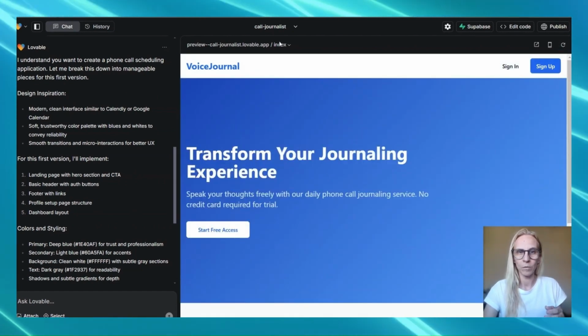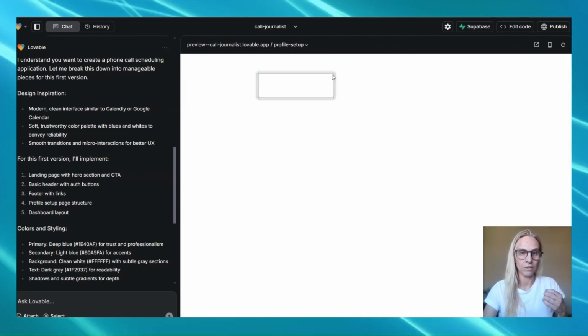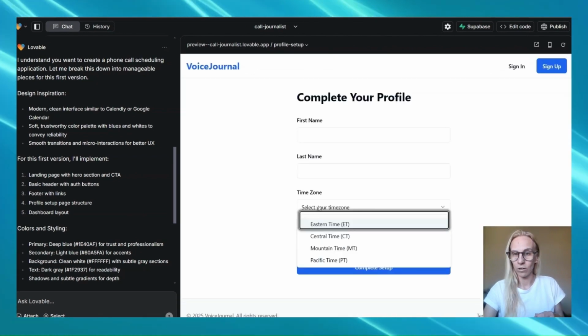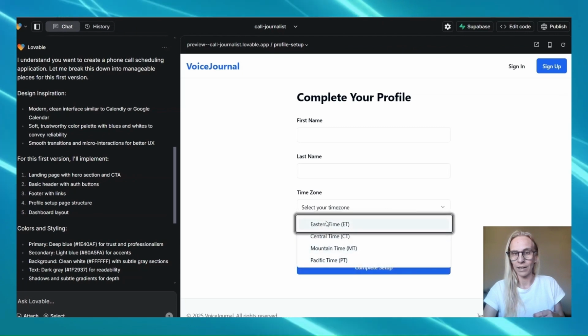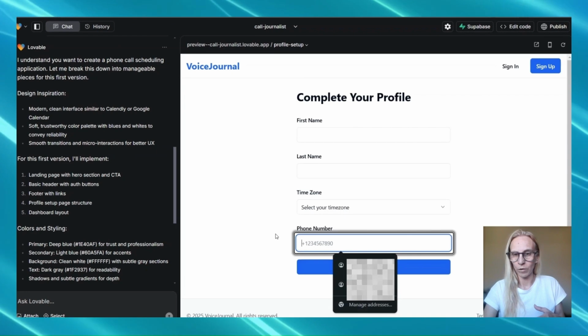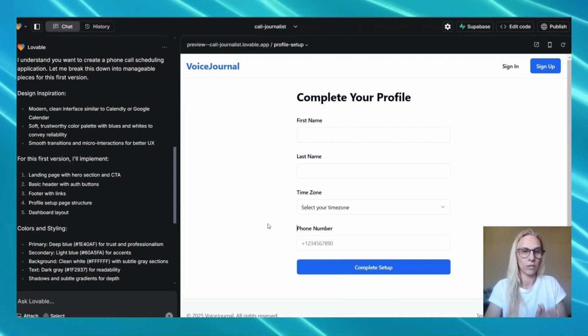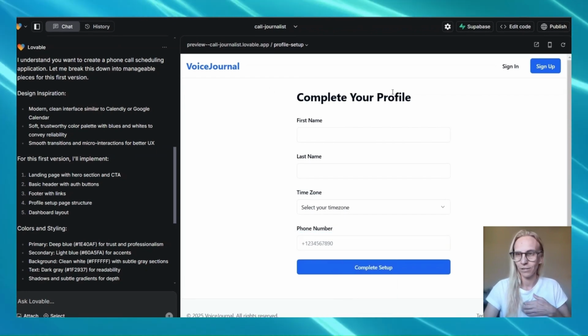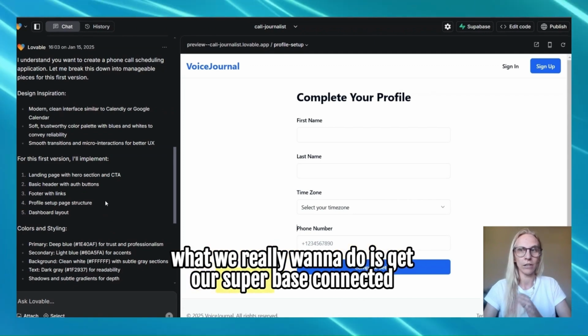Sign in, sign up. What have we got here? And we've got this profile setup page with everything we're wanting. Of course, we can adapt this to make it more detailed, and a phone number. We can adapt that. So that's a great first start. Voice journal, exactly what this is. Now, what we really want to do is get our Supabase connected.